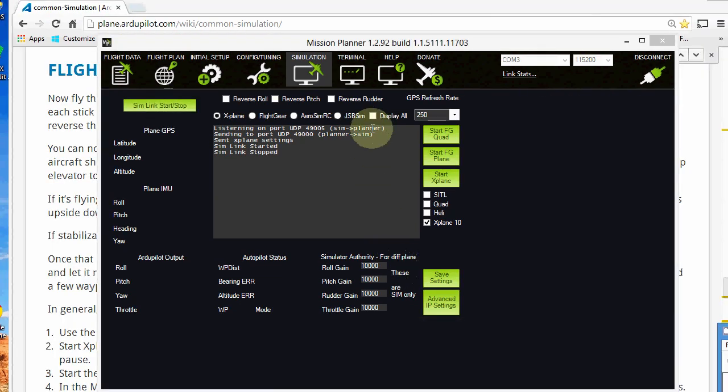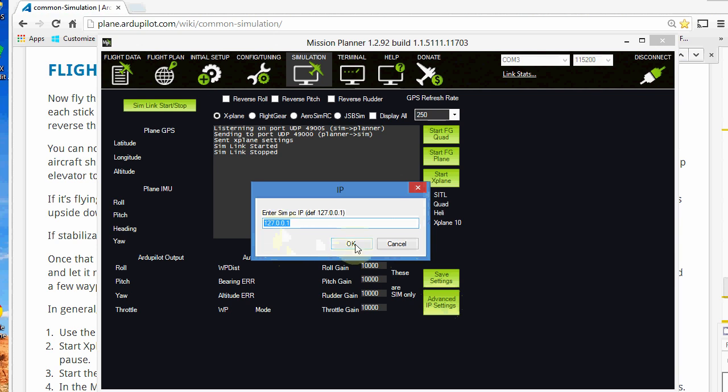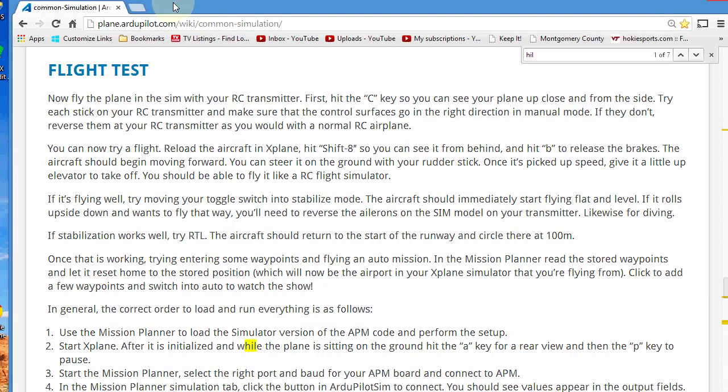Let's check our HIL settings. Now here's the port settings here for the sim to planner and the planner to sim, and they are default. We'll just leave them alone. Here's the advanced settings, and this is for the local computer, and we'll leave them as default because we're not doing this between computers on the internet or network.